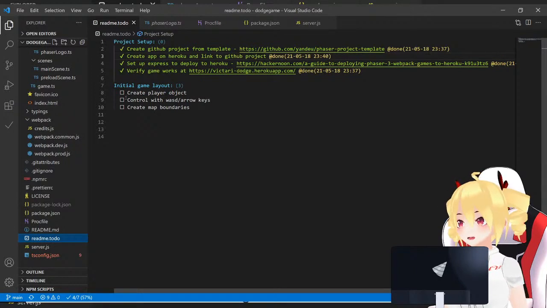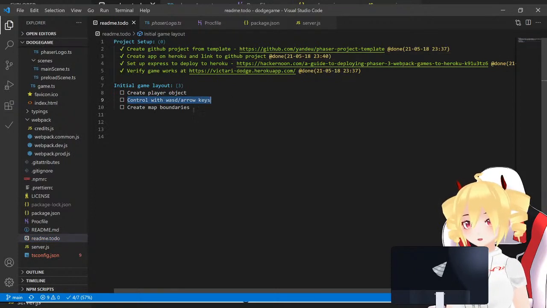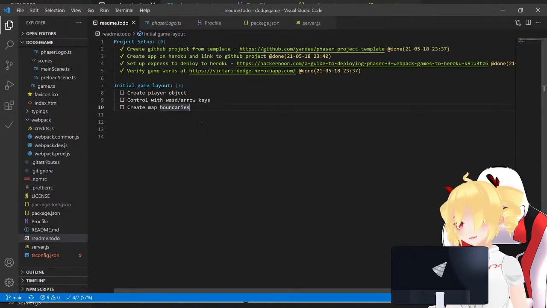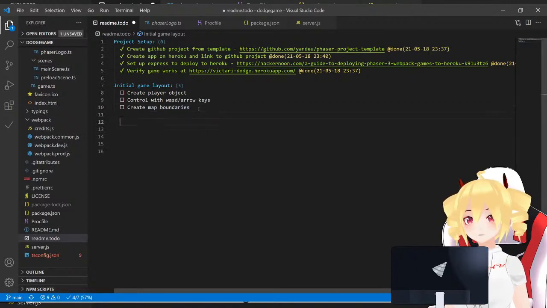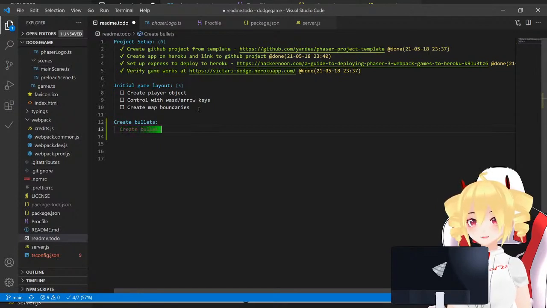So my game is super simple. We need a player object, and we want to be able to control it with the arrow keys. And then we need the map boundaries. That'll give us at least something to try out. Then the next task will be to create the bullet spawn. We'll have to create the bullet object and set them up to spawn, and also have them bounce around.